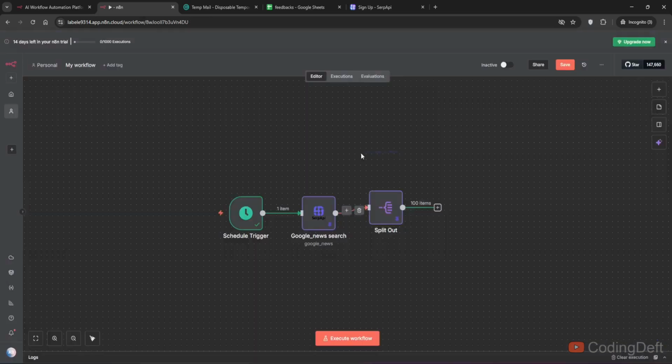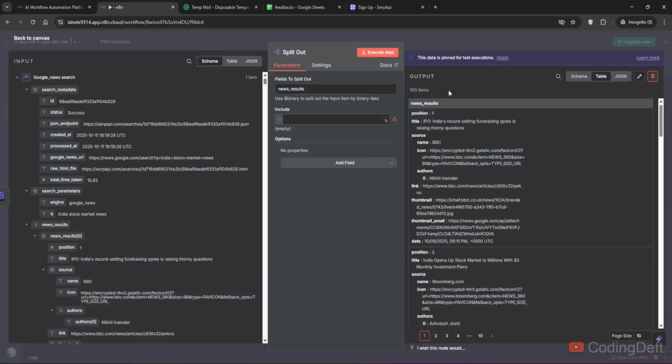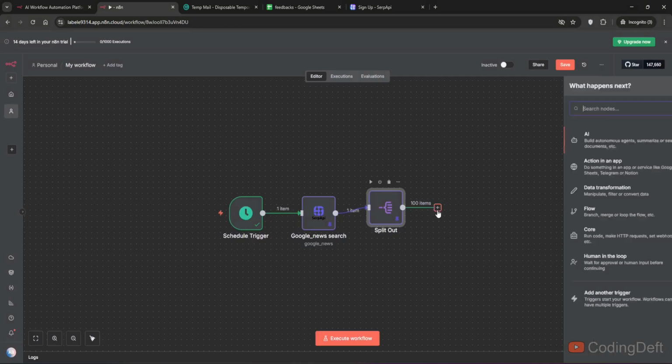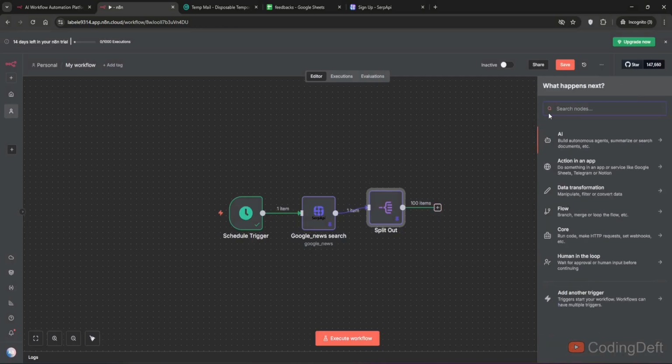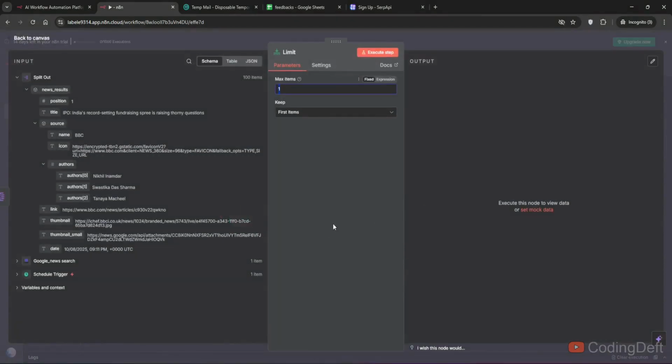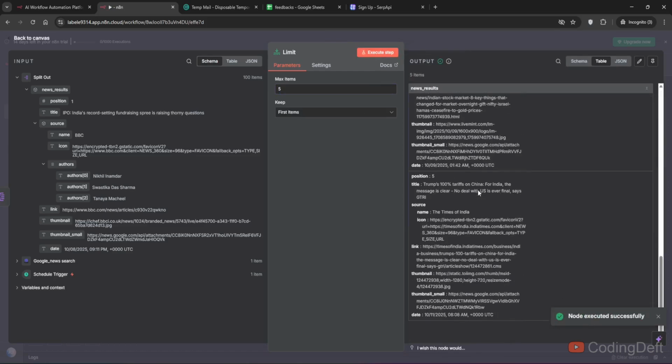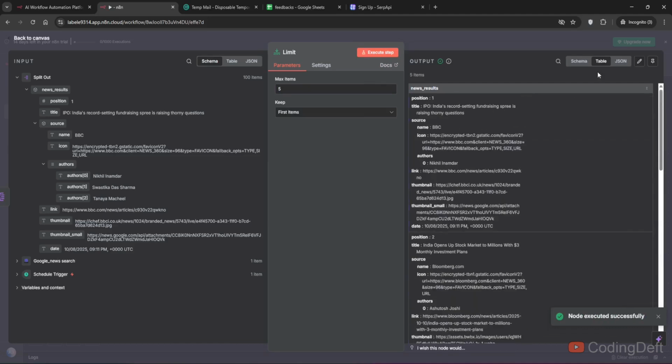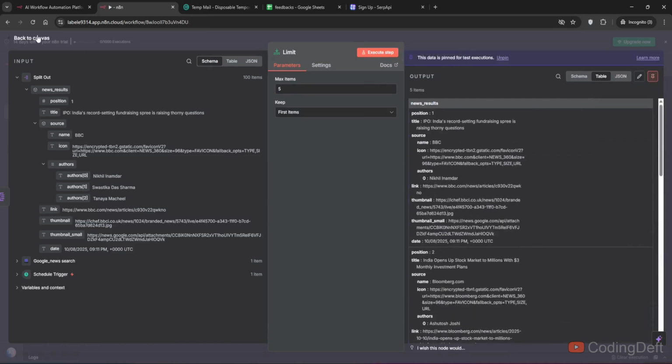I'll go back. Now, we have 100 items. We don't want 100 items. We want only the top 5 results. I can do that by limiting it. I'll click on Limit. From this, I want only 5 records. I can click on execute step. As you can see, the top 5 results are filtered out. I'll pin this as well. Go back. So we have these 5 results.